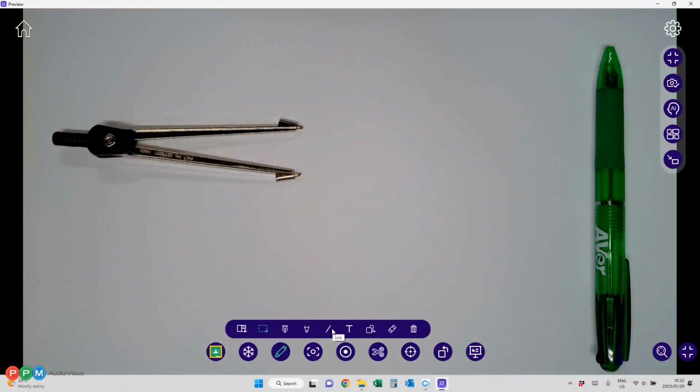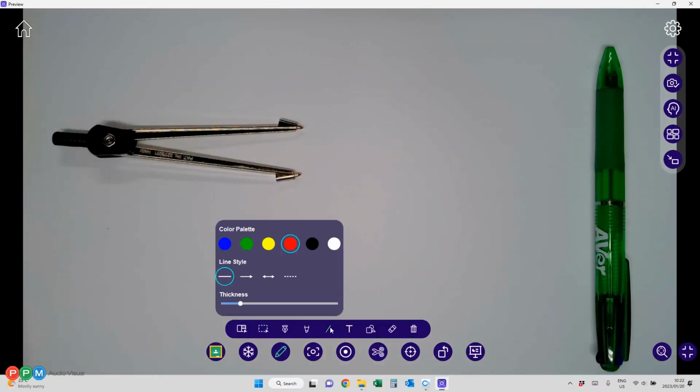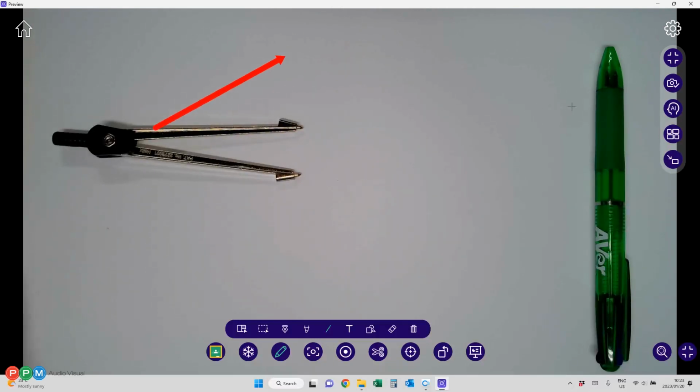Using just my computer mouse, I will label some items using some of these tools. So I'm going to click on a line. I might want to change that into an arrow. I'll leave the color on red and I might just want to change the thickness on it. I'm going to start off by labeling specific items.